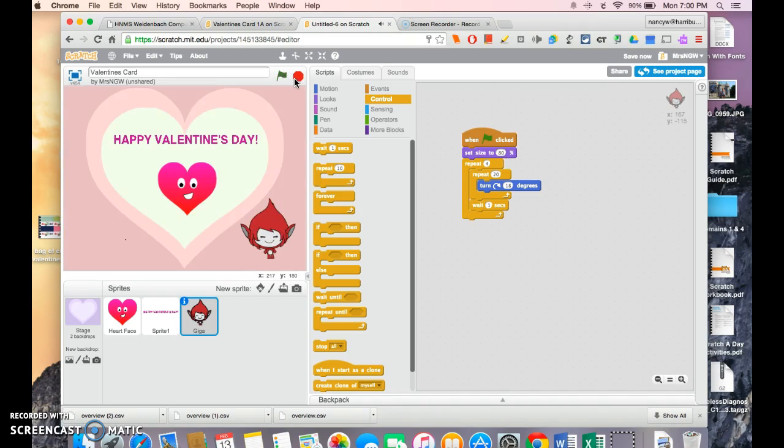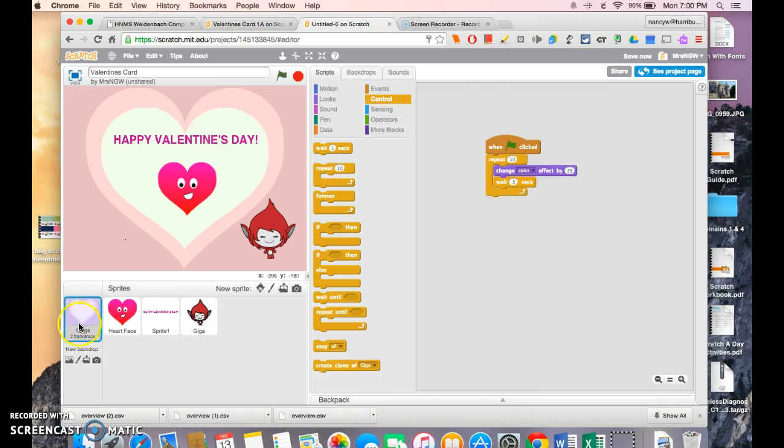All right, so there we have our animated Valentine's Day card. Okay, so you can check your blocks. Go down here underneath your stage. Here's your stage, here's your backdrop. This is how I have my backdrop animated to change color.